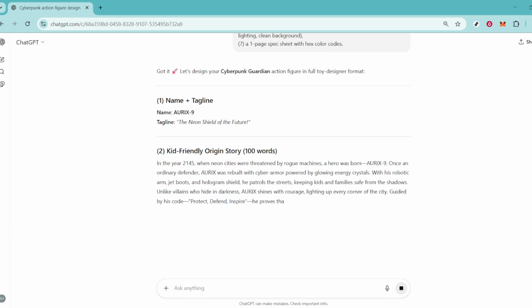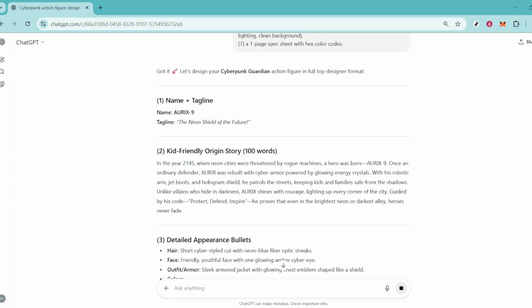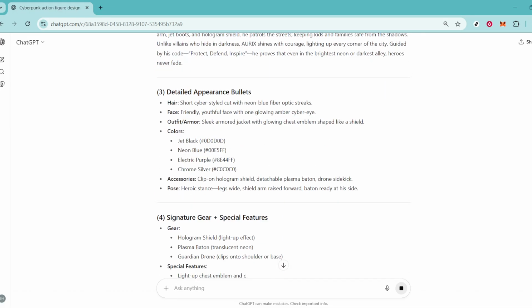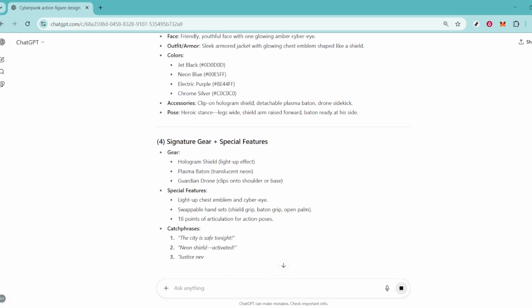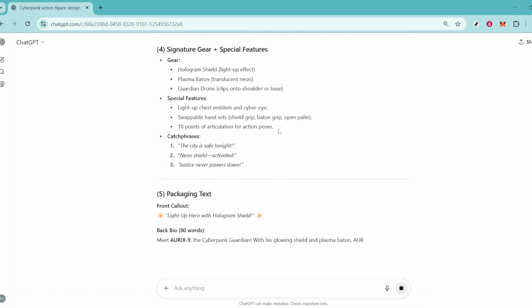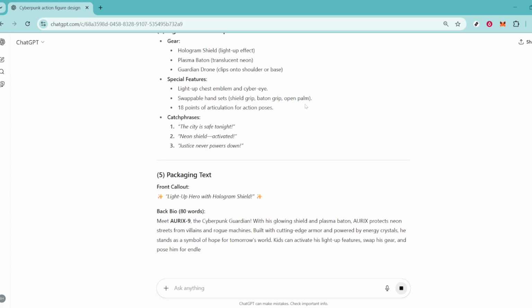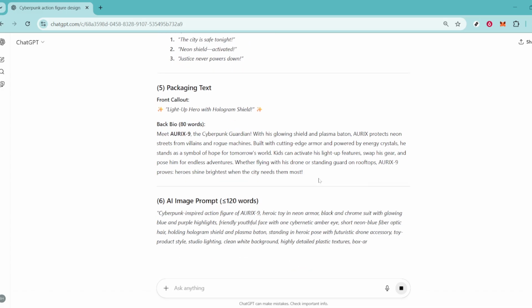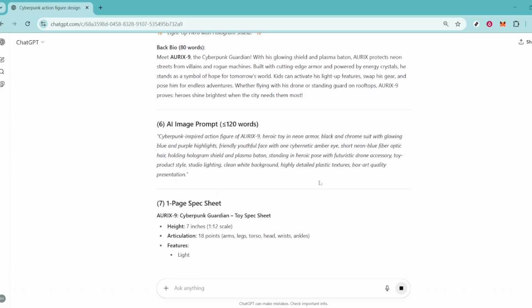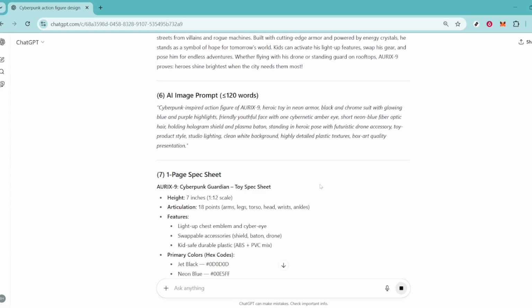3 to 4 colors, accessories, and pose. 4. Signature gear and special features, which should include 3 catchphrases. 5. Packaging text, with a front call-out and an 80-word back bio. 6. One concise AI image prompt that is 120 words or less, specifically tailored for a toy product style with studio lighting and a clean background. 7. A one-page spec sheet complete with hex color codes.